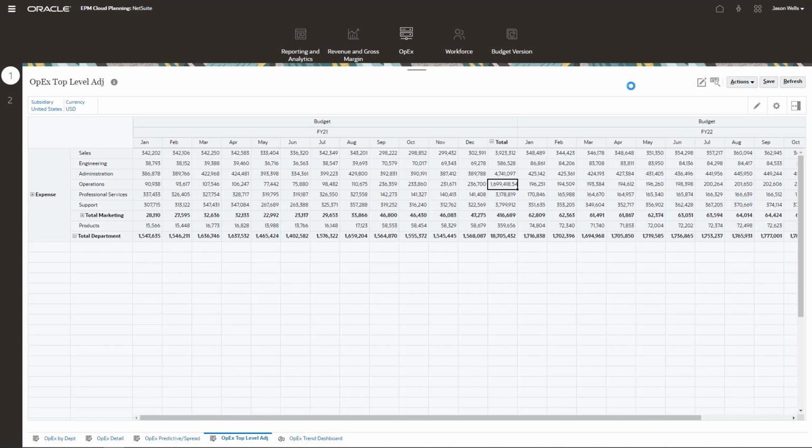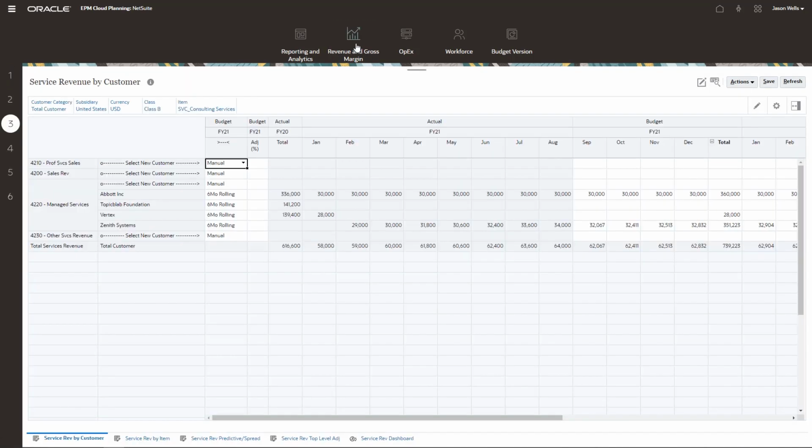I could continue making additional department level adjustments, but for this demonstration, I'll shift to revenue and gross margin. From tab 3, I'll manage my services revenue budget. I can adjust my budget for a customer or customer category, and I can define the specific item or service offering. We will increase our budget by adding an amount for an additional customer.